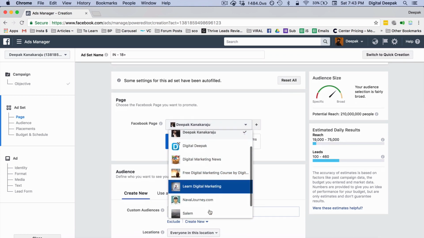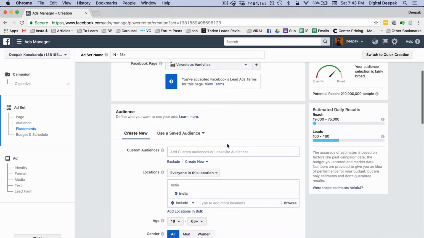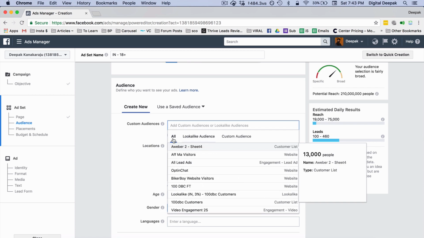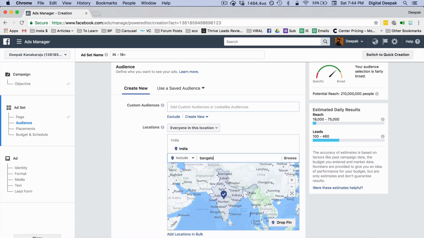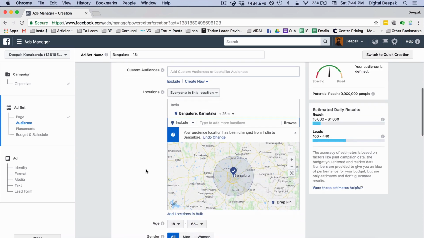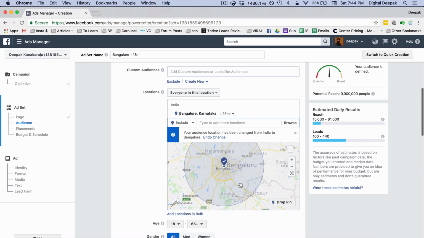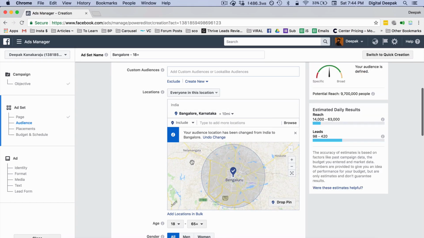So I will go ahead and select the page that I created for my client. And here I am going to target Bangalore for lead generation. So here I will just say Bangalore. And here it gives me a radius around which the targeting will happen. So this is 25 miles. I will just reduce it to 10 miles around the center of Bangalore.